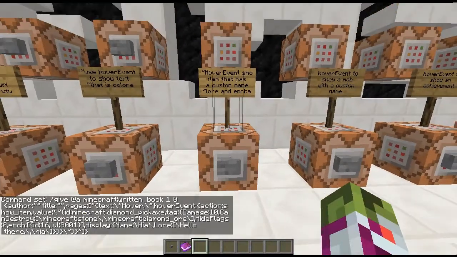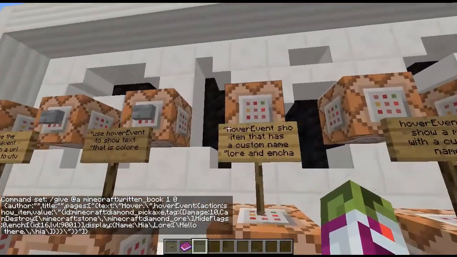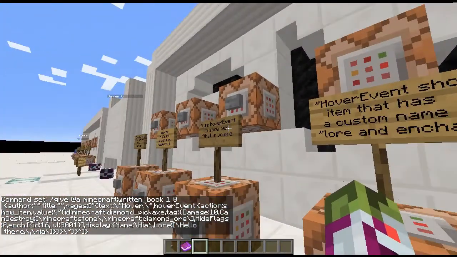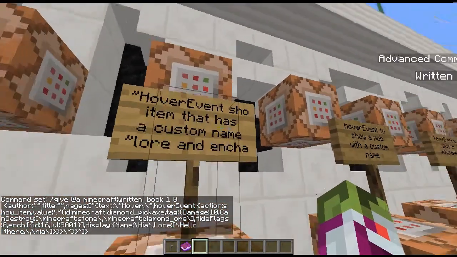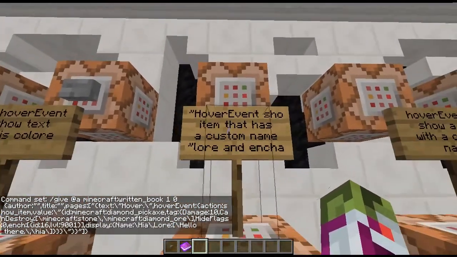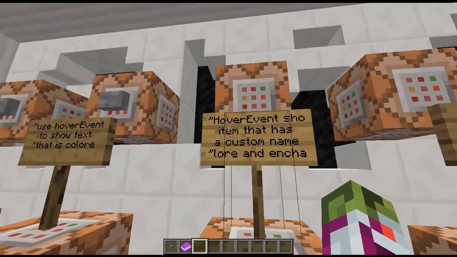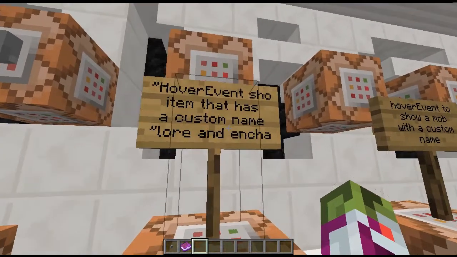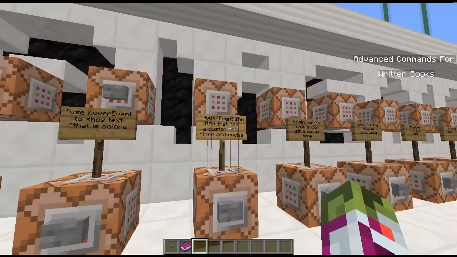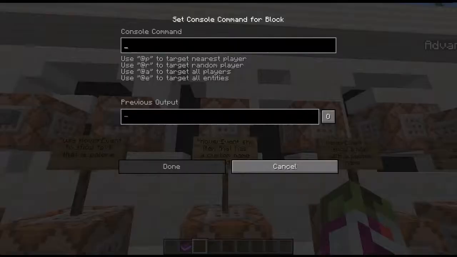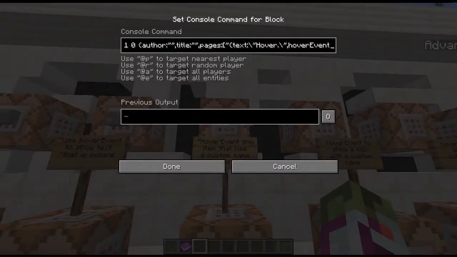Actually, let me explain this first. It uses a hover event again, like the last one, so you can do a hover command, and it shows the item. It uses show_item, and this has a custom name, lore, and enchant. So let me just paste this in now.